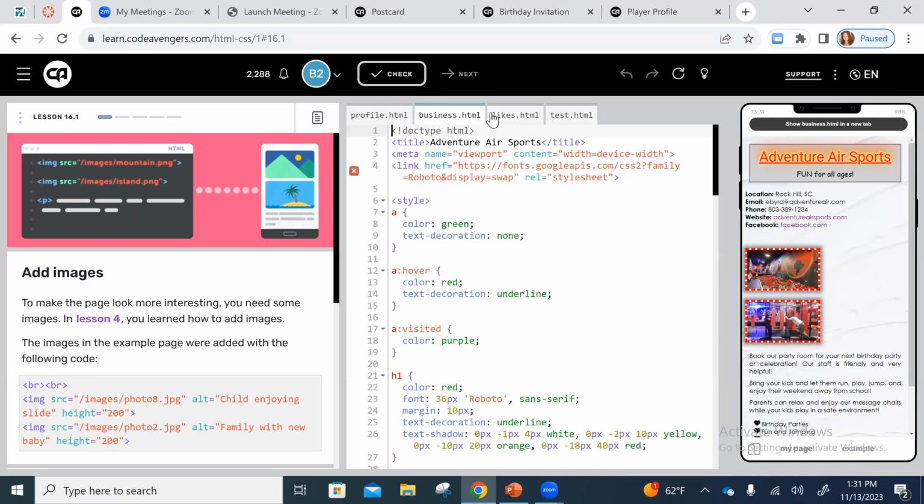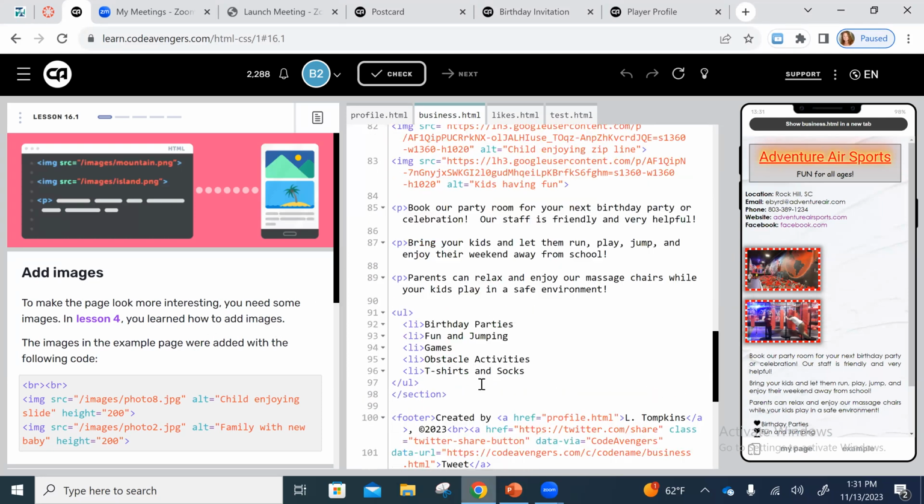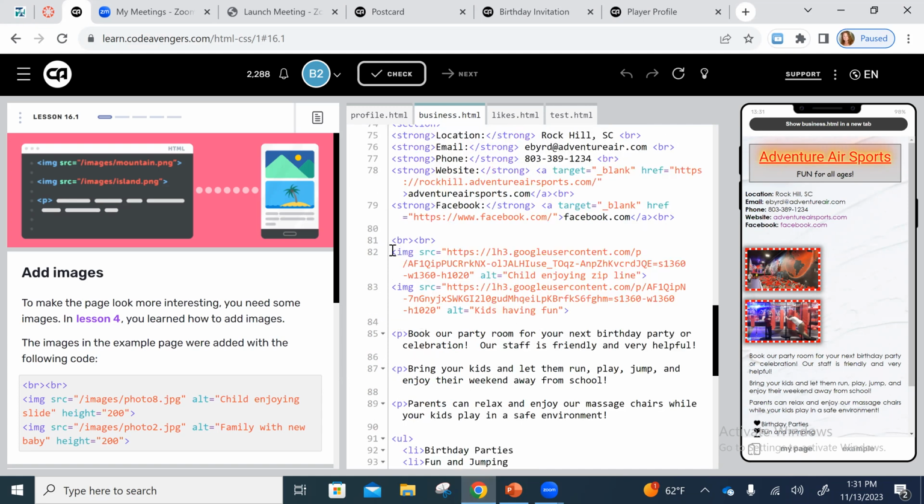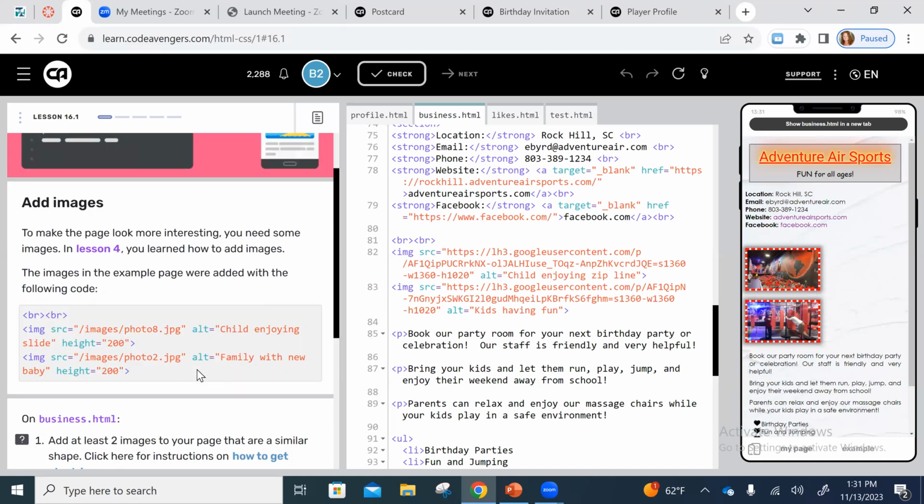Okay, so we are on our business page. So let me make sure I'm on that. And it tells us to make the page look more interesting, we're going to add some images. Okay, so let me see if it kept my code from where I added the images. It actually did. Okay, so I reset my lessons because I was just going to rework through this with you, but I can just highlight the code that will do it.